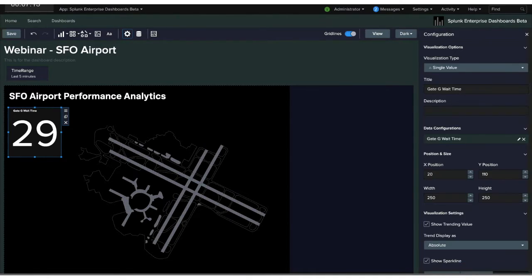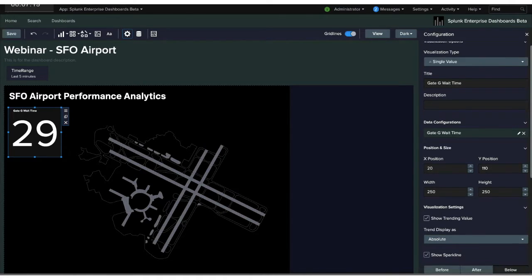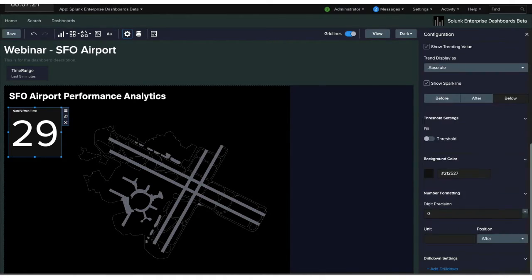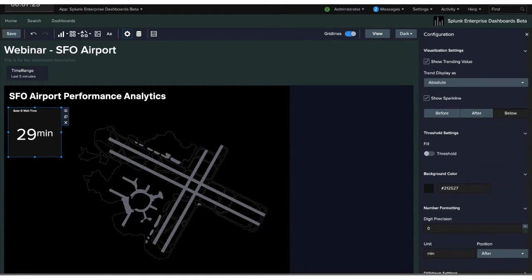Now, 29 doesn't really mean much without context. This is hours, seconds. So let's go ahead and add some units over here. Digit precision 0 is fine for minutes. Let's add that afterwards. Perfect, there we go. Resize that, makes it a little nicer over here.